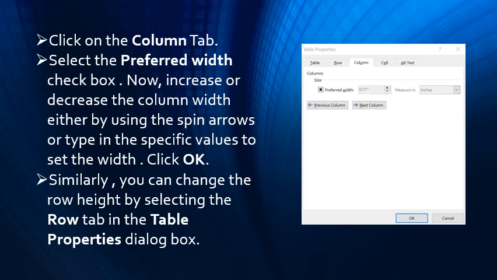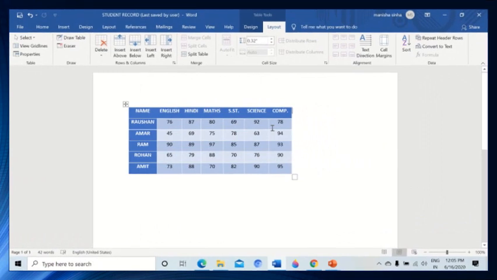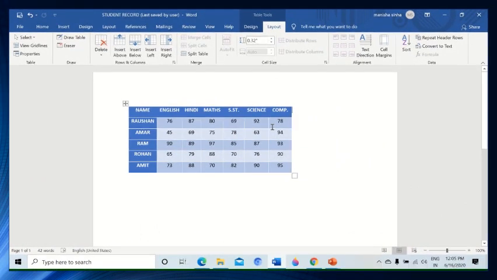Similarly, you can change the row height by selecting the row tab in the table properties dialog box. Even you can see the row tab is over there beside the column tab. When you click on the row tab, you can change the row height from there. Let us see it with an example.